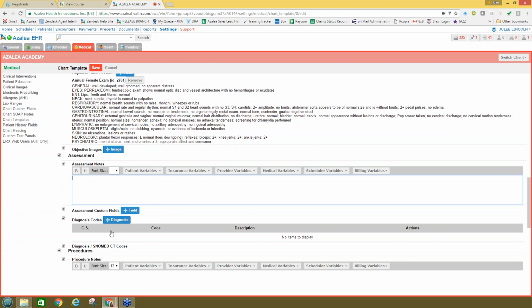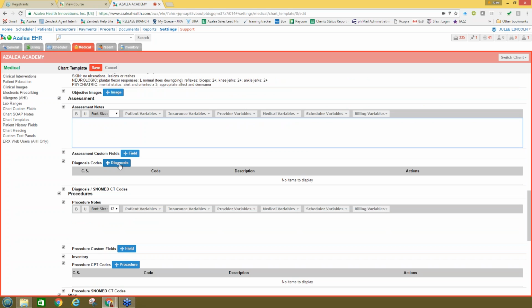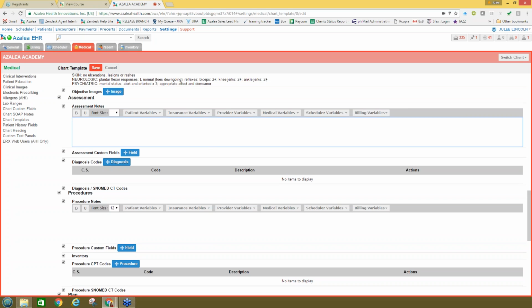So you have assessment fields as well. You can tie diagnoses specific to the templates. Now with diagnoses, just keep in mind with ICD-10, you're going to need to be very, very specific with ICD-10 codes. So for your templates, you might not find it really relevant to add your diagnosis codes because they do need to be very specific based on the patient. But you do have that ability to tie certain diagnosis codes. For instance, for pediatrics, you might have well visit codes, the V codes, that you can add, so when you pull in that template, it always has that code.